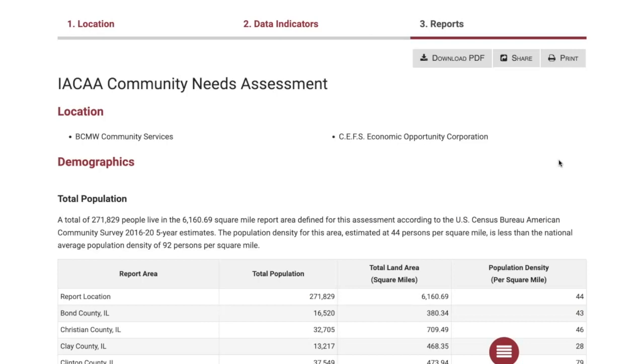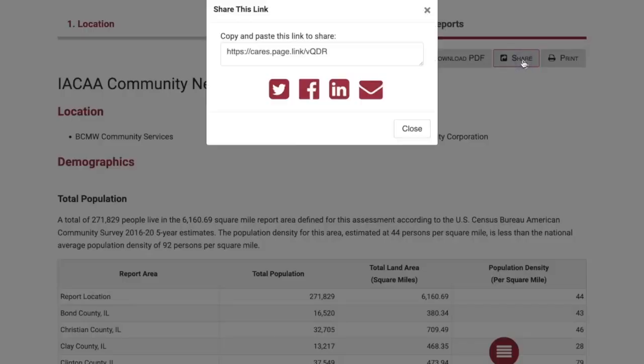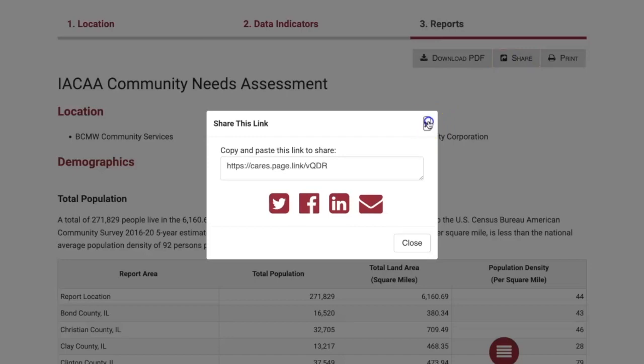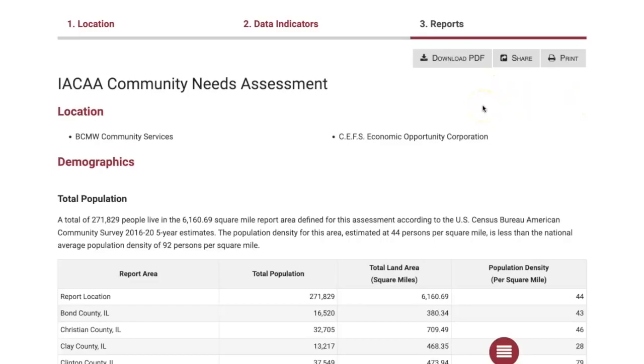Once you've created a community assessment that meets your needs, you can download it as a PDF by clicking the Download PDF button, share it as a link by clicking the Share button, or print it. This community assessment tool was built by the Center for Applied Research and Engagement Systems at the University of Missouri Extension.